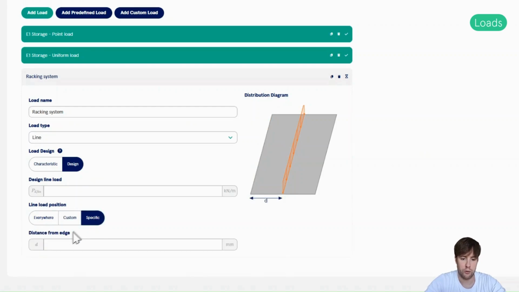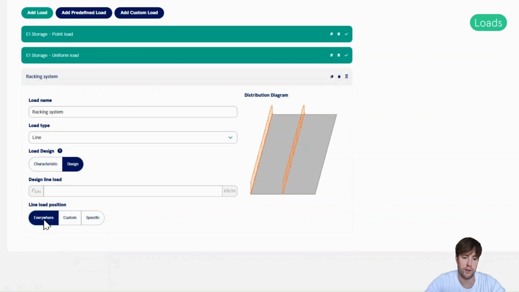Or you can choose specific and say, I know that this line load is placed minimum 2,500 millimeters from the edge, so 2.5 meters from the edge. And then the program will actually calculate the specific line load capacity for this position and determine whether that's an edge load or an internal load. So everywhere is the most conservative choice because it will then add the load both at the very edge and on the internal part of the slab.